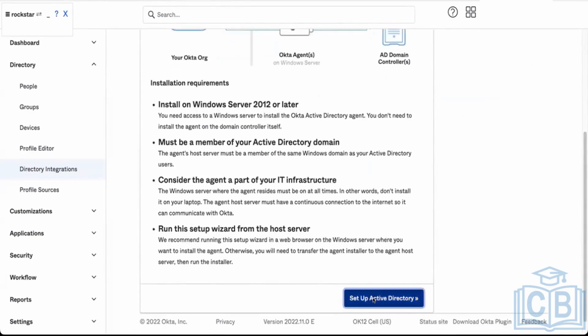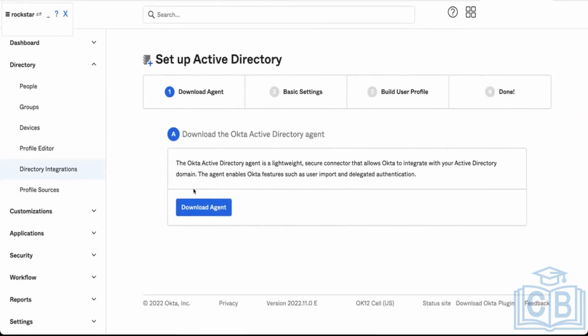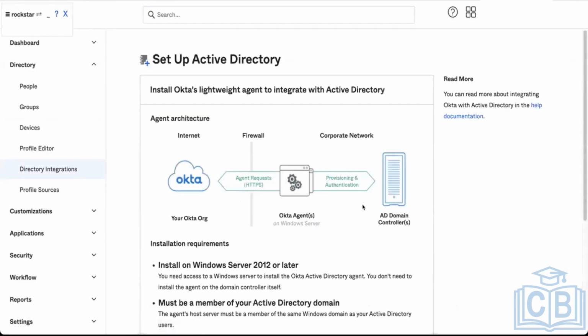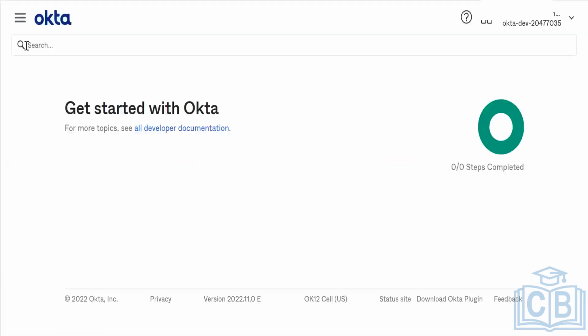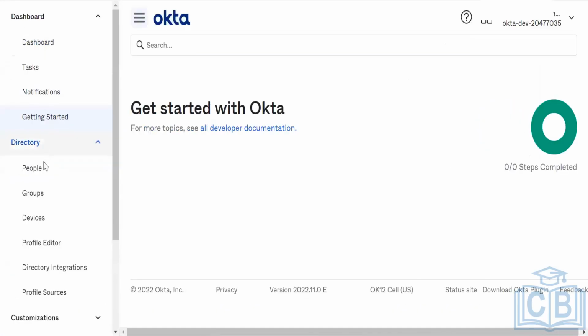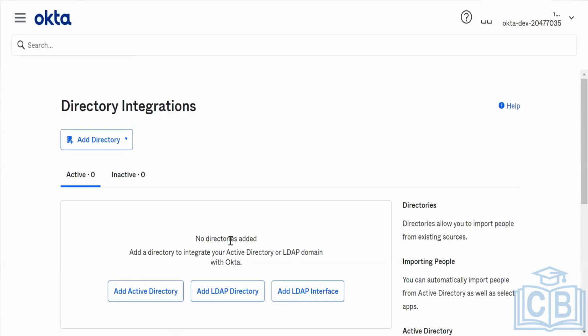And once you go next, first of all they will ask you to download the Okta agent. That you will have to download and install. Now, from here, we will have to complete it from the server itself. It's taking a bit more time than expected, but I wanted to show you. No worries. Now we go to directory integration, Active Directory setup.